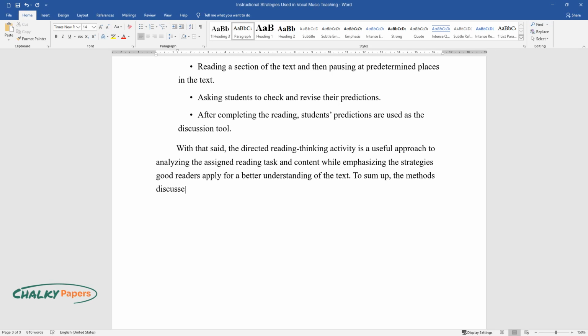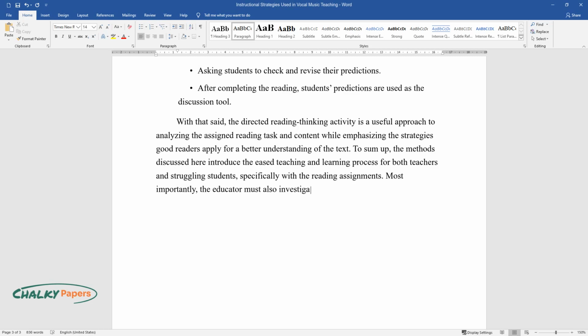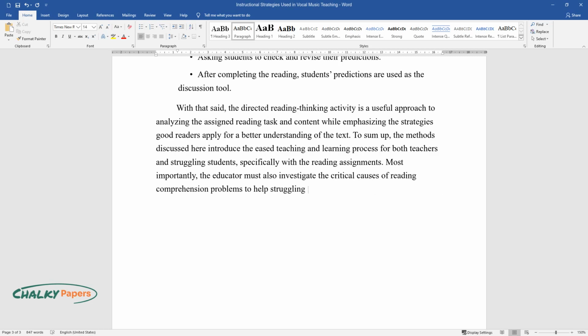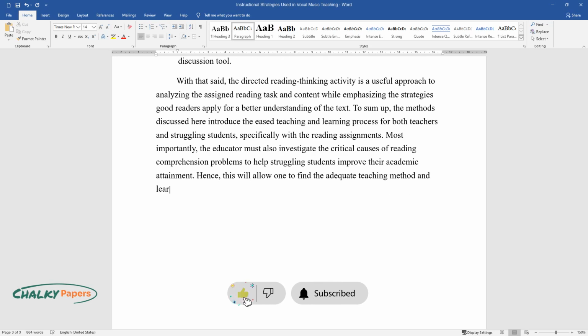To sum up, the methods discussed here introduce the eased teaching and learning process for both teachers and struggling students, specifically with the reading assignments. Most importantly, the educator must also investigate the critical causes of reading comprehension problems to help struggling students improve their academic attainment. Hence, this will allow one to find the adequate teaching method and learning styles to benefit both students and a teacher.